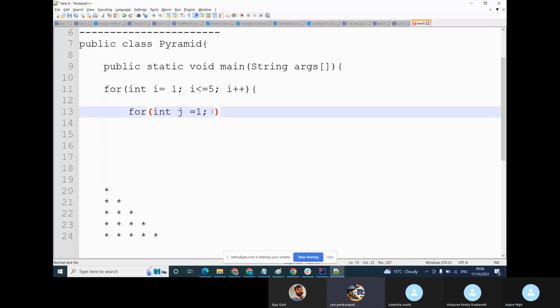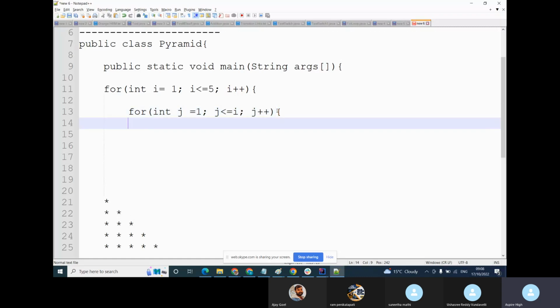Greater than or equal, j less than or equal to i, j plus plus. I'll tell you why. Okay, so int j is equal to 1, i is equal to 1, 1 less than or equal to 1. True, right? Then what happens? It will come and print.